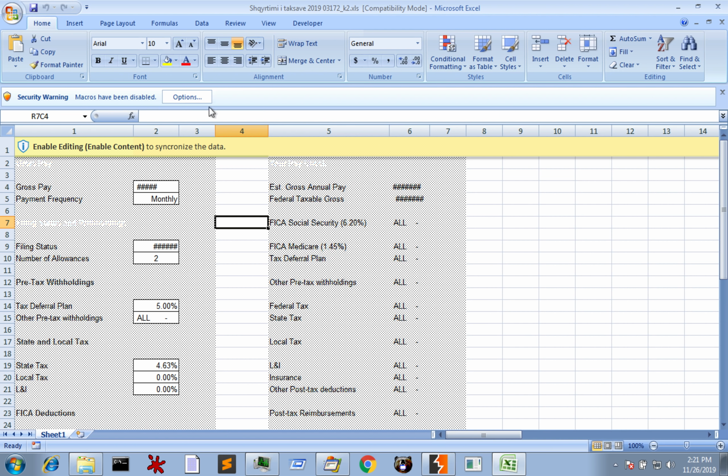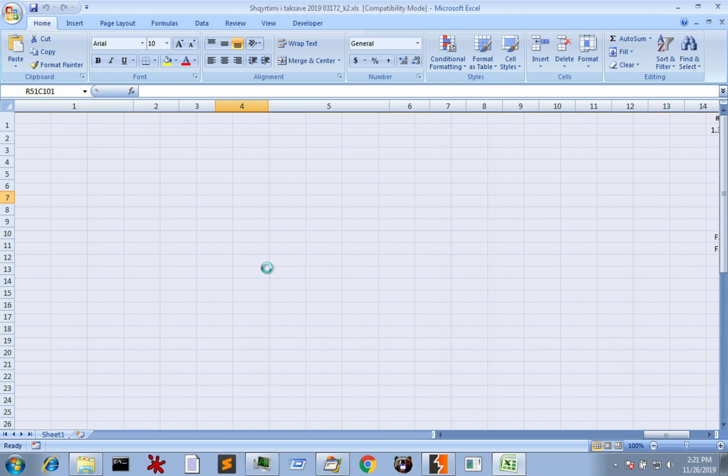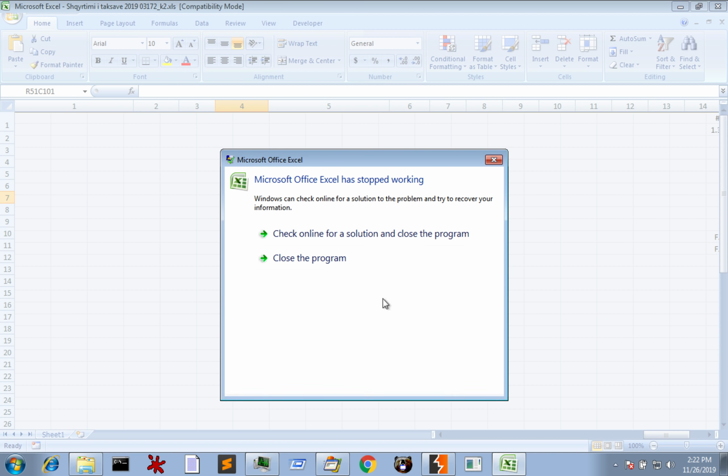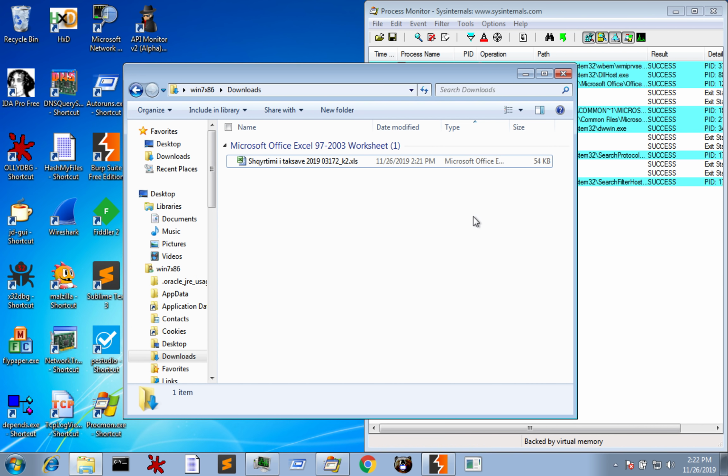So macros have been disabled. We'll just enable them. We'll see what happens on our machine. You can see that Excel kind of thinks about stuff, and then ultimately crashes. If we have a look here, it's just the usual kind of crash message that we get in Excel. Not very helpful.